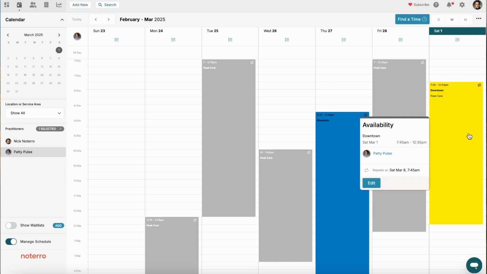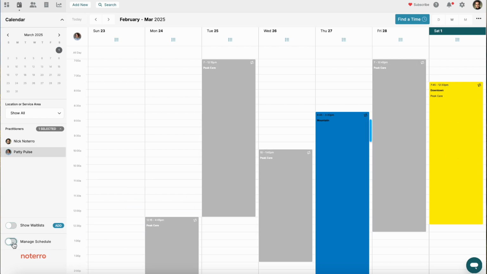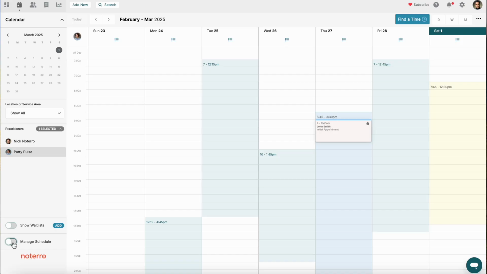So now people can book online into these locations that I've set. And again, this one you can see is just mountain, and this one is both my clinic, Peak Care, and mobile as well. So this is a hybrid of both mobile and clinic. And then that's all you need to do, and then you book appointments just as you normally would book.